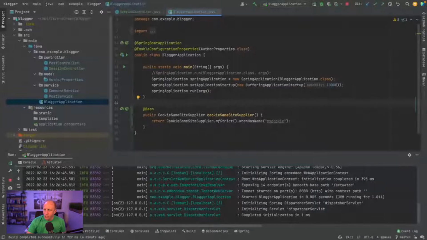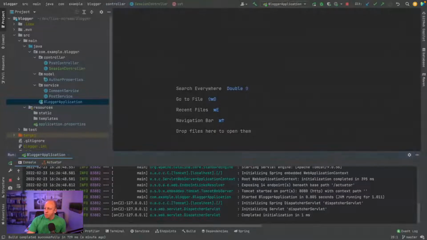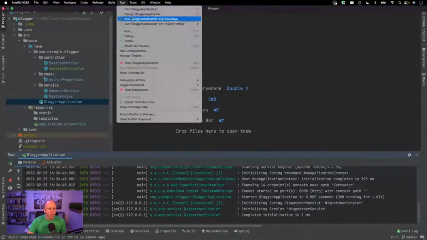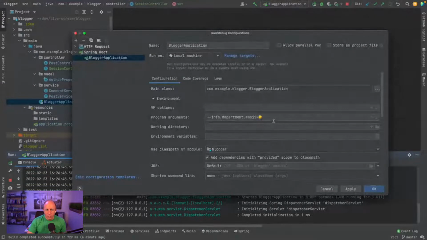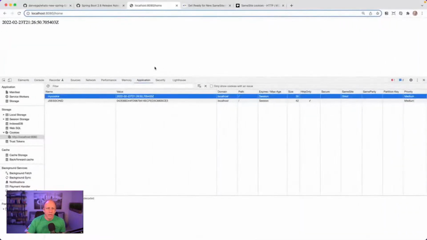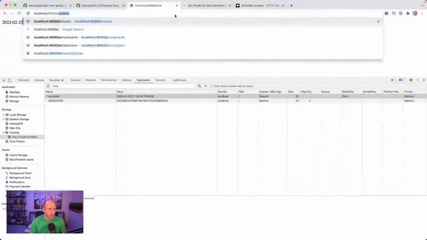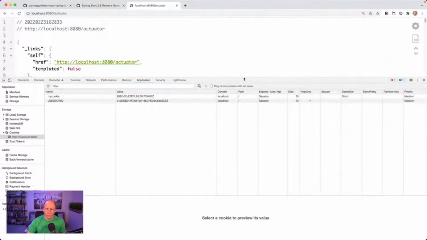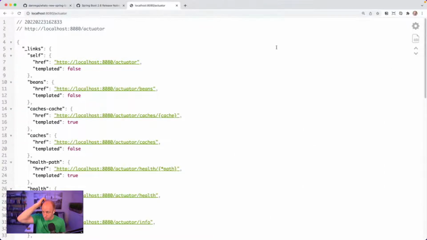Okay. Just going to run through a couple more things. Let's talk about sanitization. So let's go to Run and Edit Configurations, and I'm going to add some command line arguments. Okay, and we're going to rerun this, and go back here and go to the actuator.